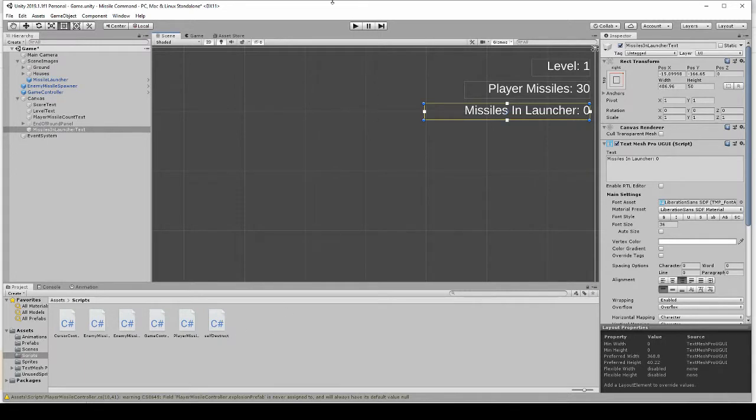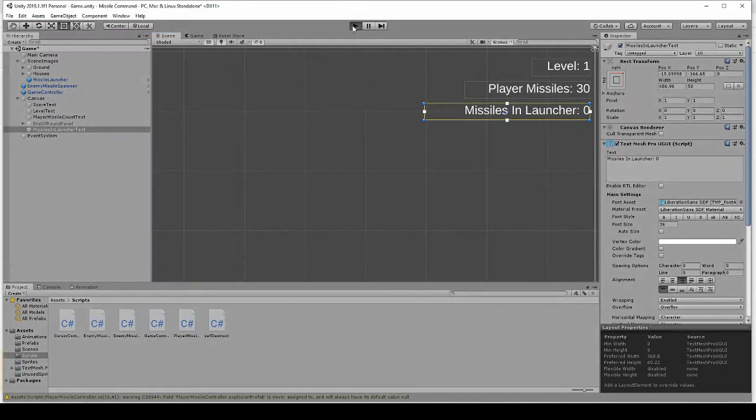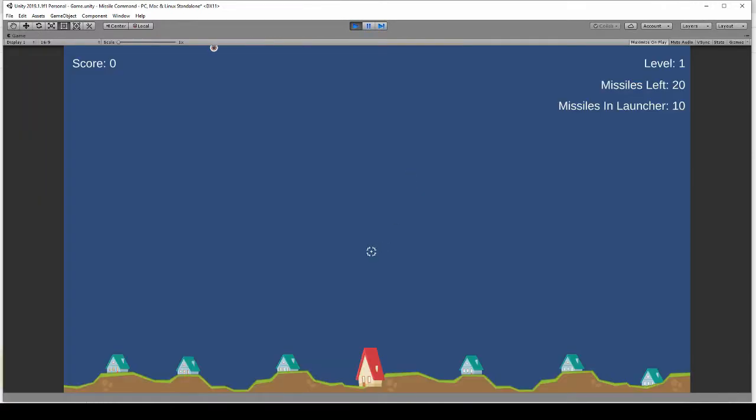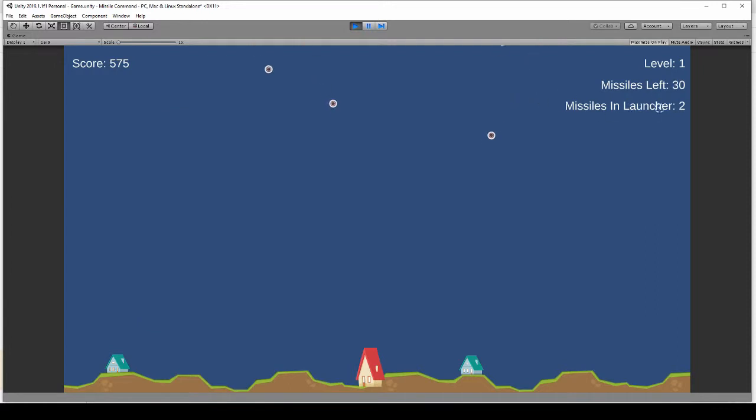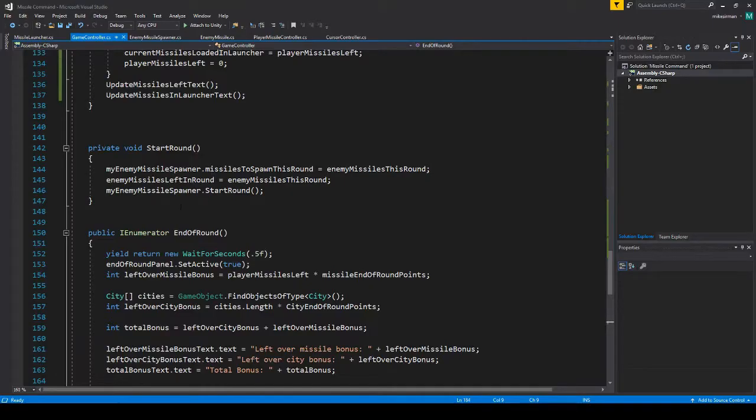to finish. So the first bug there is if we run our game now. We'll just shoot a bunch of missiles, destroy stuff. Okay, and we'll see right away. So we got 10 missiles left and then two in the launcher. When the new round starts, they don't reset properly. So the missiles in the launcher stay there. This one's a really easy fix.